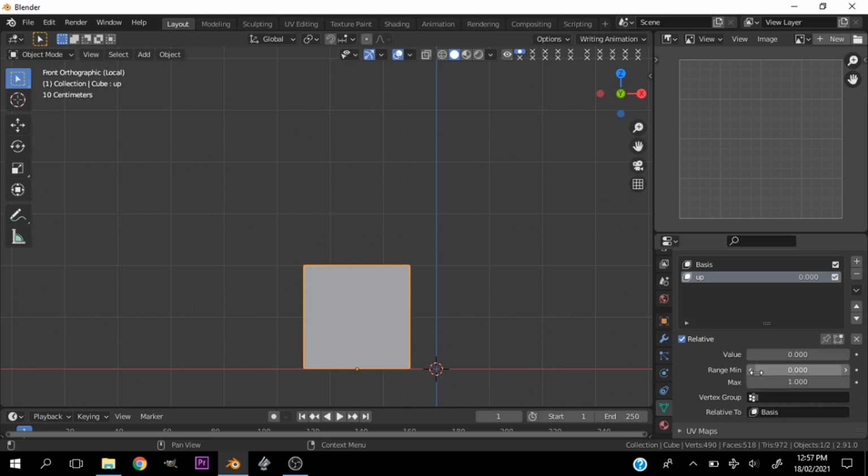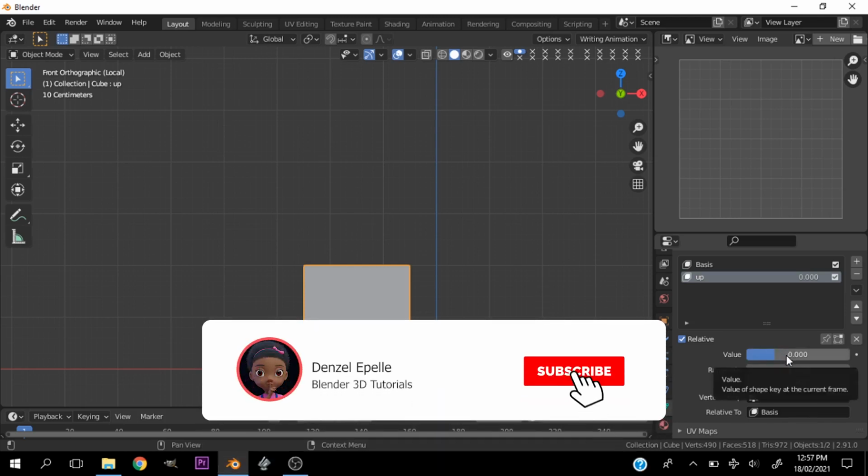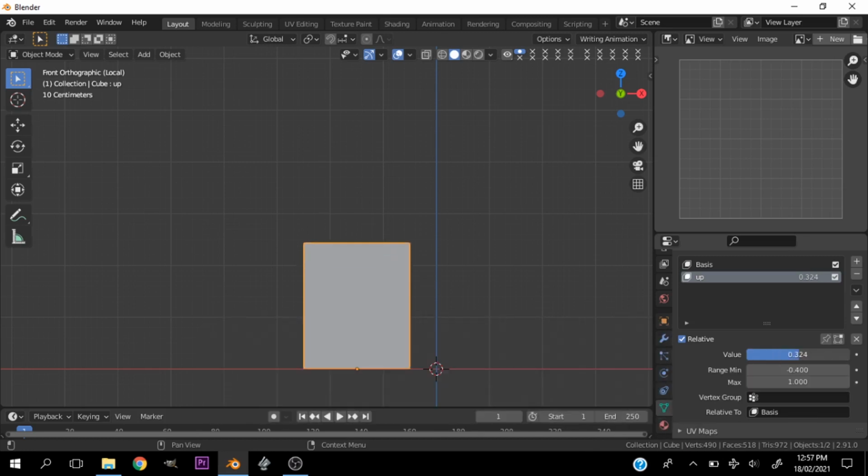Now the range, minimum and maximum. The minimum range, if we set it to lower than 0, would invert what we already have and go the opposite direction. So we have a shape key going up, and if we set the minimum to something lower than 0, which is the basis, it will invert that and we have something going down, you see. If we set this at 0, this is it. But when we have a value lower than 0 as our minimum, we can go lower than that.